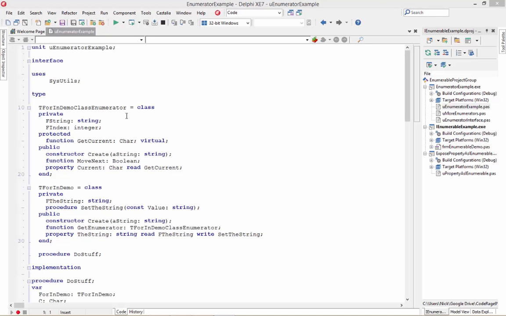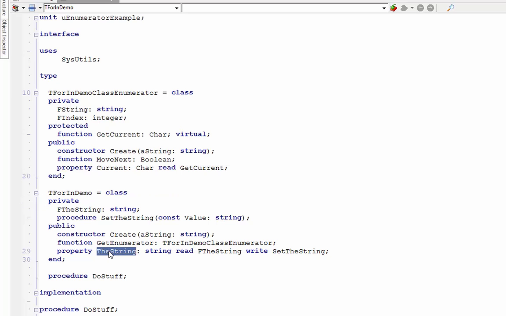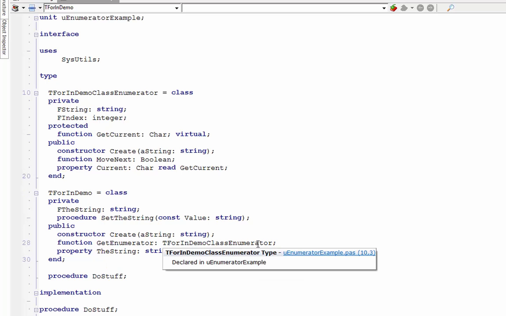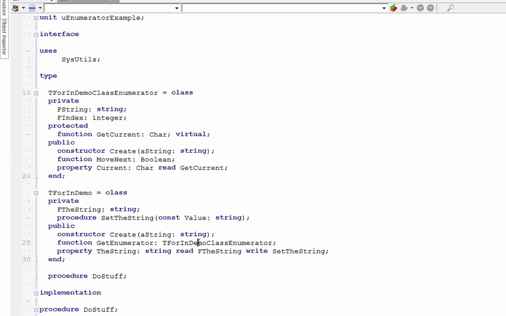So here we have a very simple class called for in demo. It has as its property a string, and that string is the thing we'll actually be iterating over. The simple call here to GetEnumerator is what is required by the compiler in order to use a class in the for in statement. This GetEnumerator returns an instance of TForInDemoClassEnumerator, which is this class right here, and I'll talk about that in a sec. Basically, it is a class that conforms to a specific pattern that is recognized by the compiler as an enumerator.